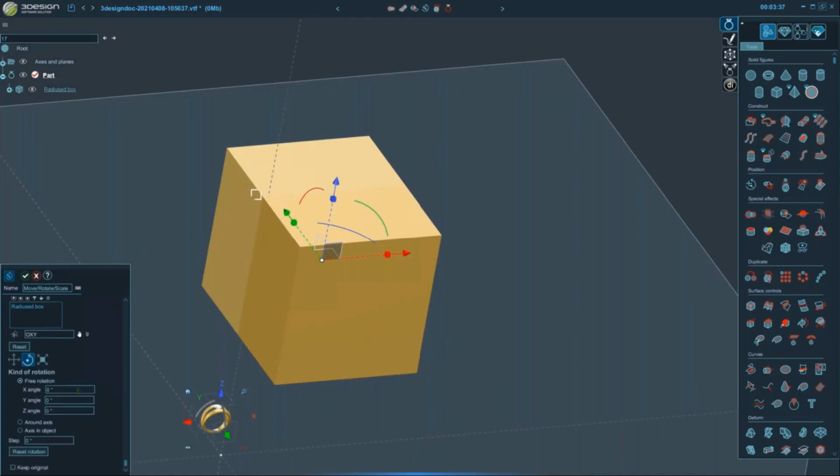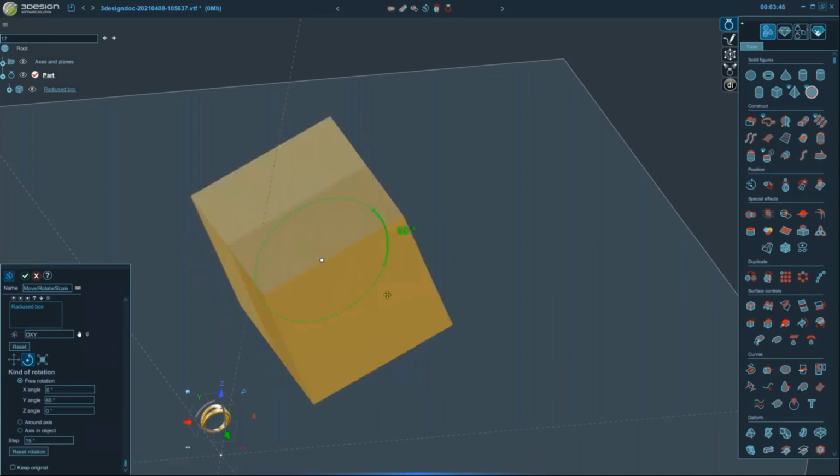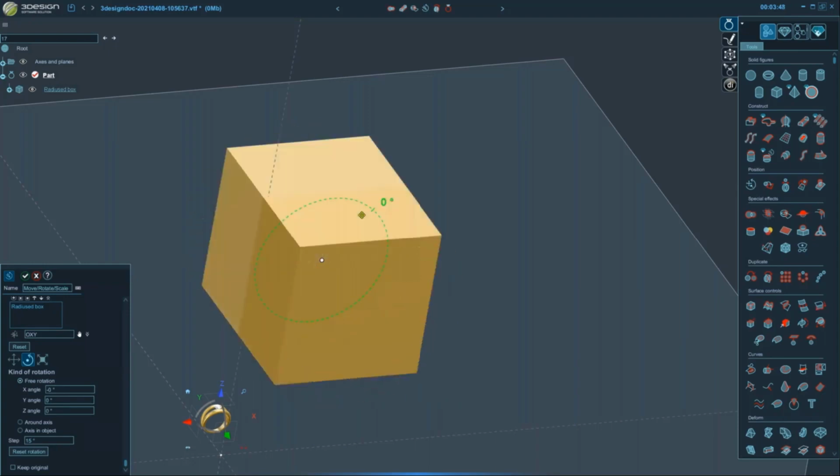Yeah, I think that's everything for rotate. Rotate has steps as well. So if you want to go in a degree increment, I want to do 15 degrees. It will lock that. So you can set those.